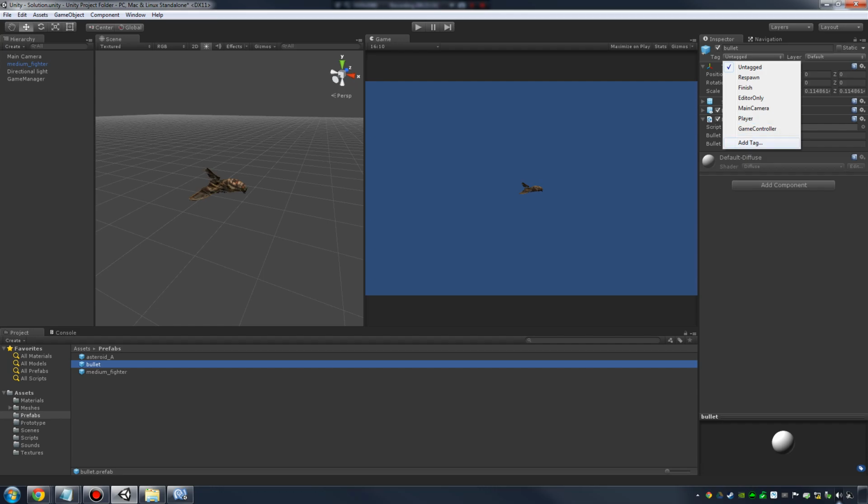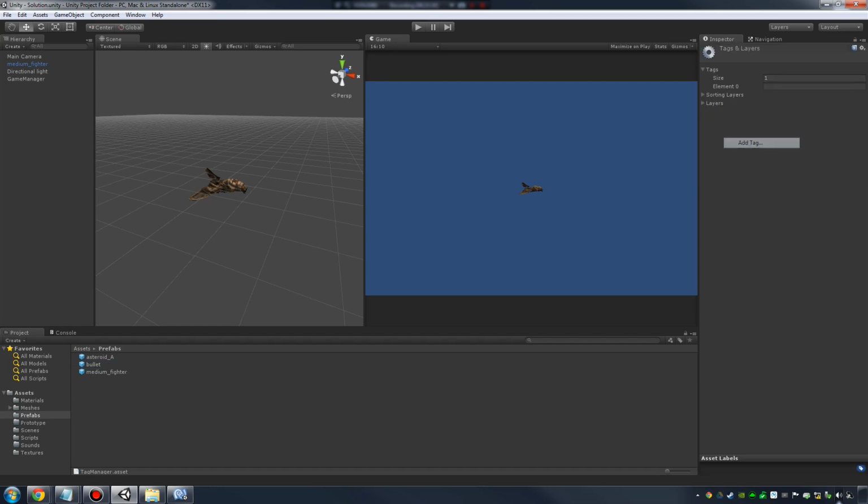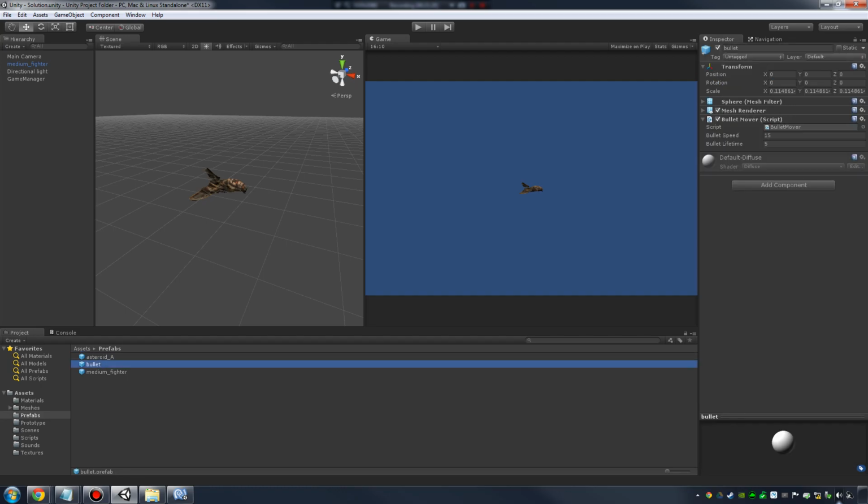custom tags for you. I'm going to select my bullet, go to the tag drop-down menu. We're going to go to add tag. And within element 0, we're just going to write bullet. And I want to point out that case sensitivity is in play here. So if you use the lowercase bullet that was already included in your assets, that's fine. Just remember what case you were using, lowercase b or this uppercase b that I just created.